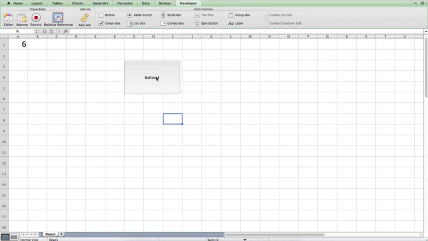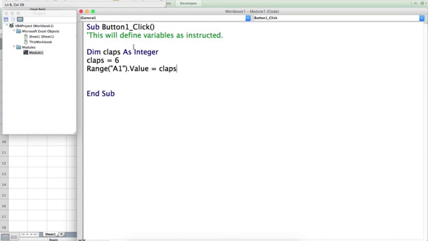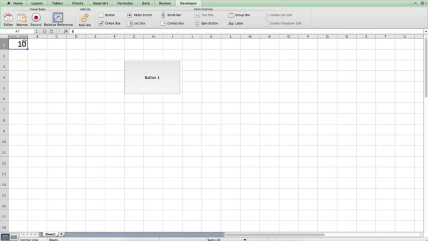Now when we click the button, 6 appears because this cell's value is the claps, and we said that the claps were 6. Let's change the number of claps to be 10. When we run this or click the button again, you can see that the value in A1 changes to 10, and so on.